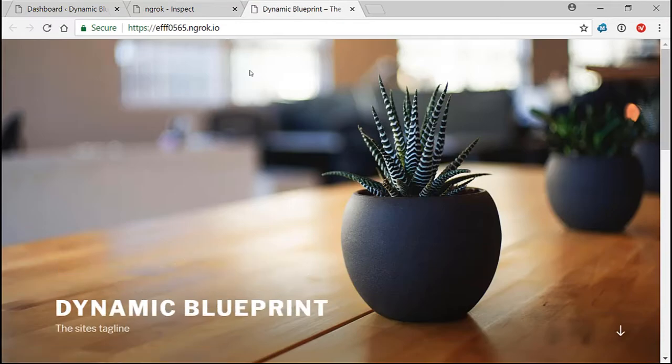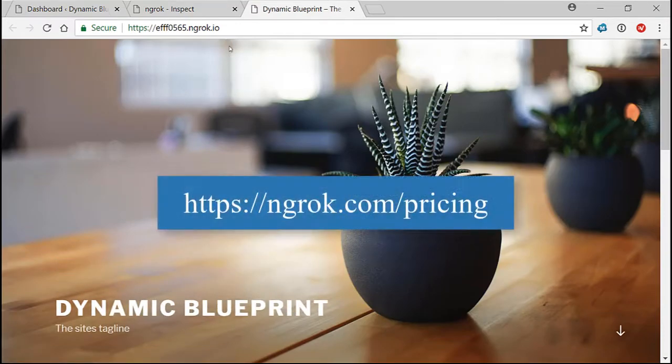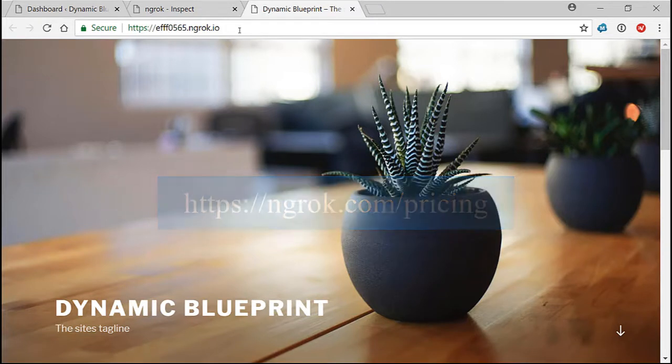Please note that the free option of NGROK will only allow for you to collaborate with one site and connection at a time. Visit https://ngrok.com/pricing for pricing options should you need more.